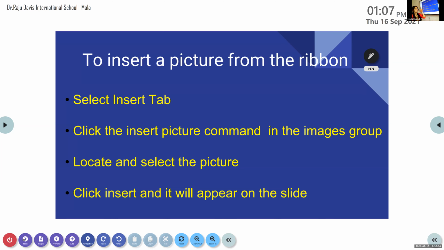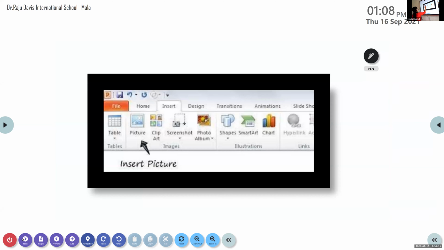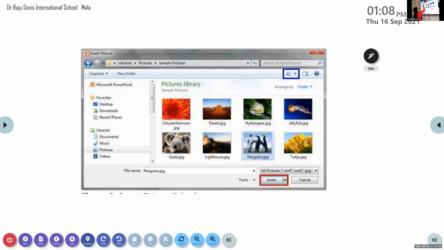First, how can we insert pictures? First, we have to select the Insert tab. Then we have to click on the Insert Picture command. Then we have to choose the location of the picture that we want, and select the picture. After that, we have to click Insert. No need to write anything. In the Insert tab, in the Images group, you can see the option Picture. When you click that, first choose the location, then select the picture, then press the Insert button.